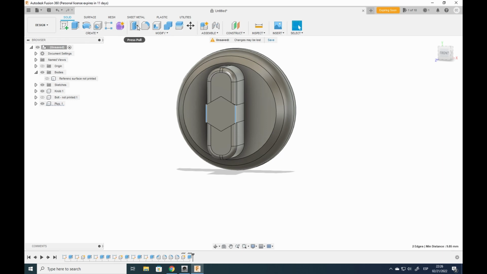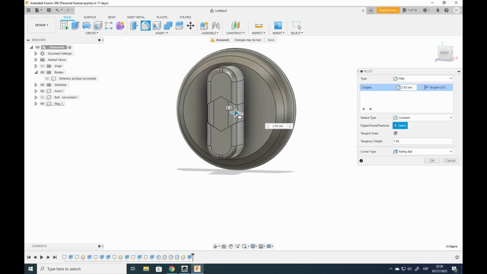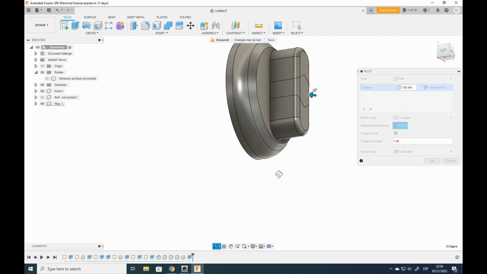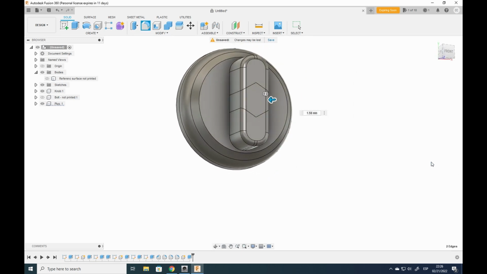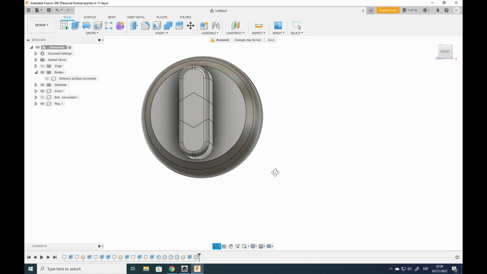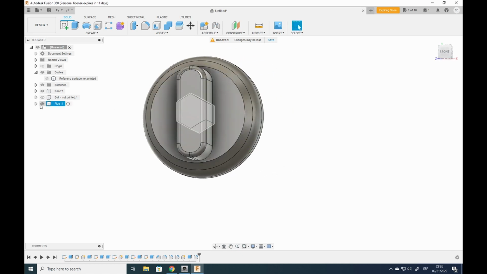So I'm going to fillet the corners here to match the ones that are already there. There we go. That looks actually perfect. It looks like a knob. You can slide that piece in.